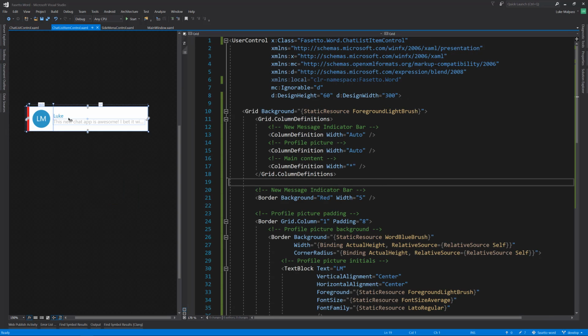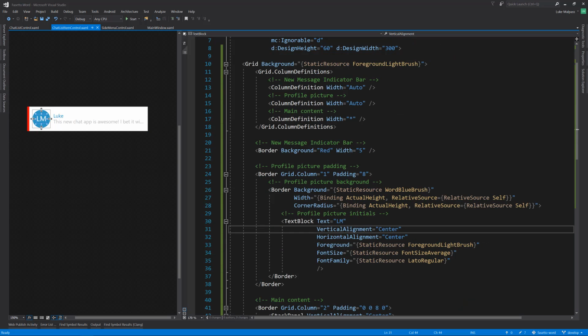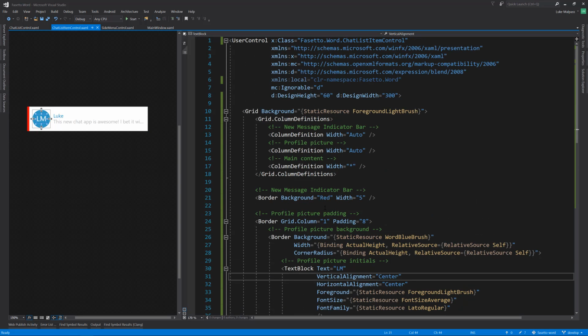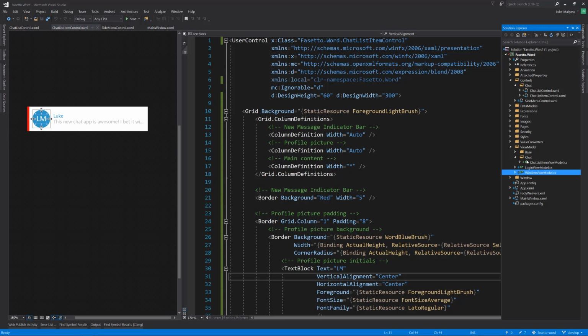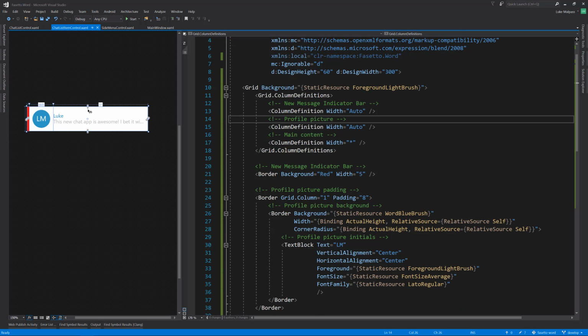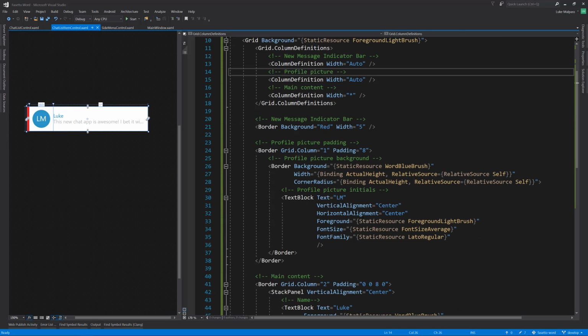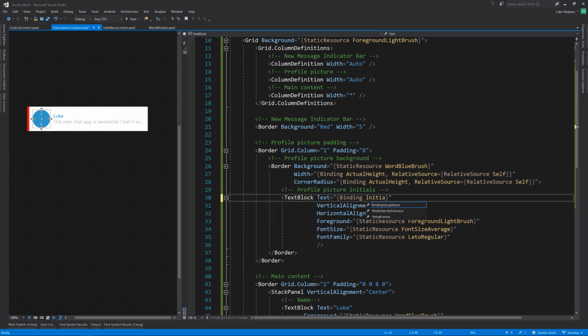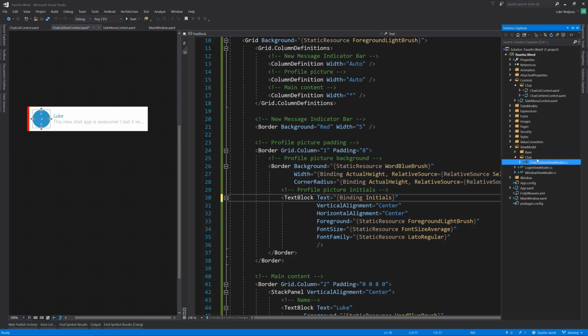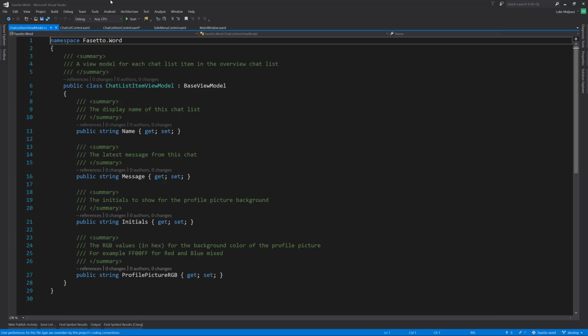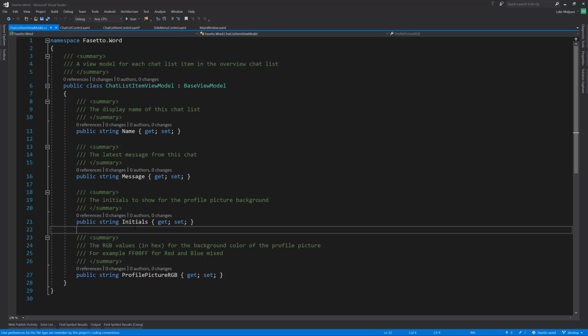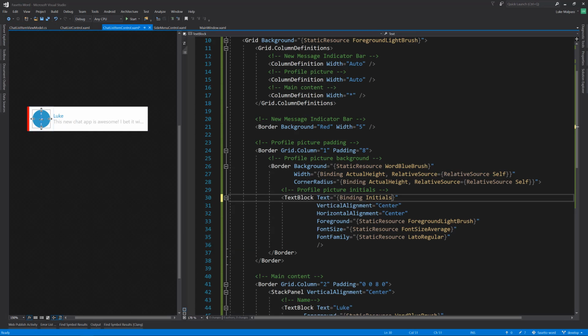So you can see here I've just typed this. Obviously this is no good because we need to data bind. So each of these items is going to be data bound to a chat list item view model. So we need to change this content now. This LM would have to be binding to initials, which is the name we've just given this view model. So it's this. And then you can see here now it's disappeared.